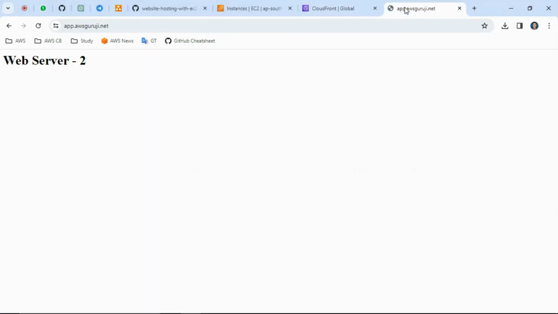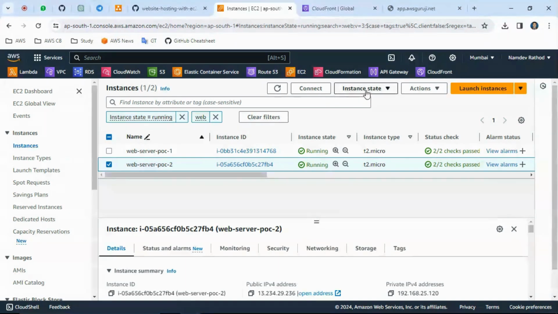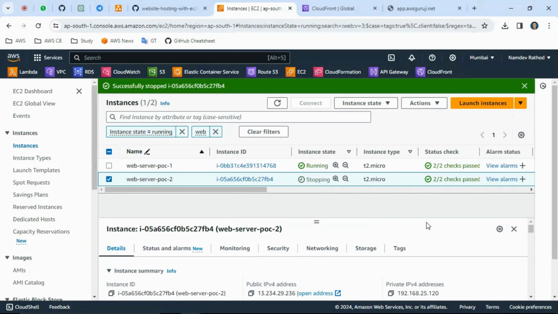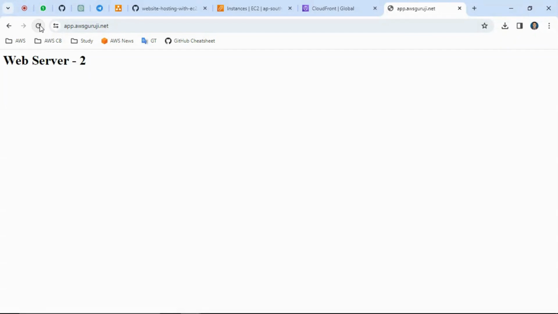Okay, so as you can see, as of now the traffic is routing through web server 2. Just to show you, let's say our web server 2 crashed, or there is any network failure, any underlying hardware failure or network device crash in the AWS data center or any cloud. Just for showing purposes, I'm manually shutting it down. Okay, that server has been stopped. So now if I hit this URL again, it would have routed through web server 2.